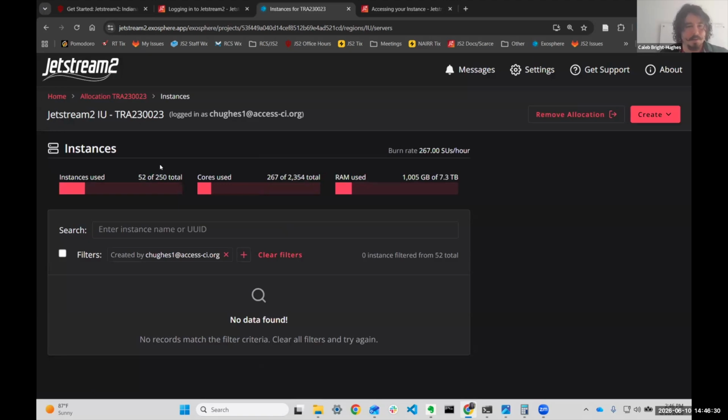Again, we're reminded of some of our quotas on this page. The same quota that we saw for total number of instances used. But we can also see here that we've used up 267 of our cores quota and a terabyte, or 1,000 gigabytes, of our RAM quota. But we don't see any instances.